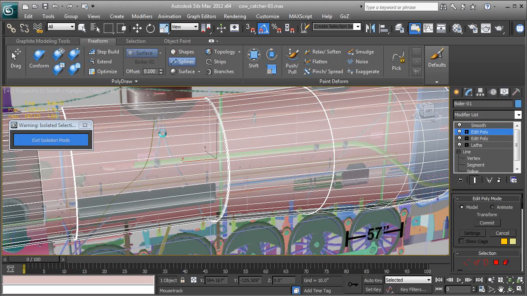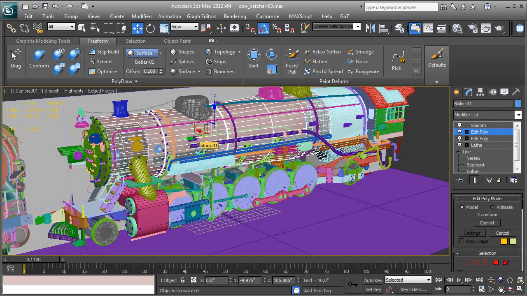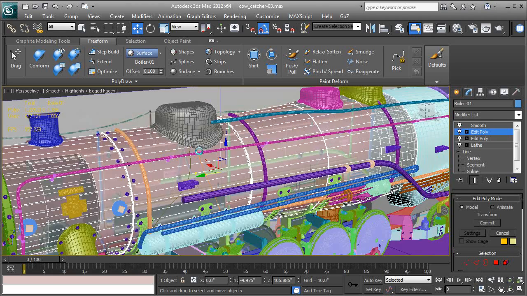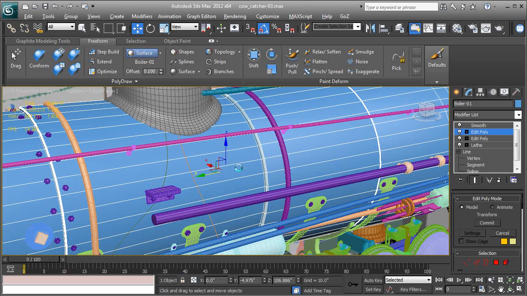It's going to draw. There we go. You can see that being drawn. I'm going to right click when I'm done. I'm going to exit isolation and zoom in a bit. P for perspective and zoom. There we go. And now what I'm going to do, Alt and X on the boiler, so it's not transparent.